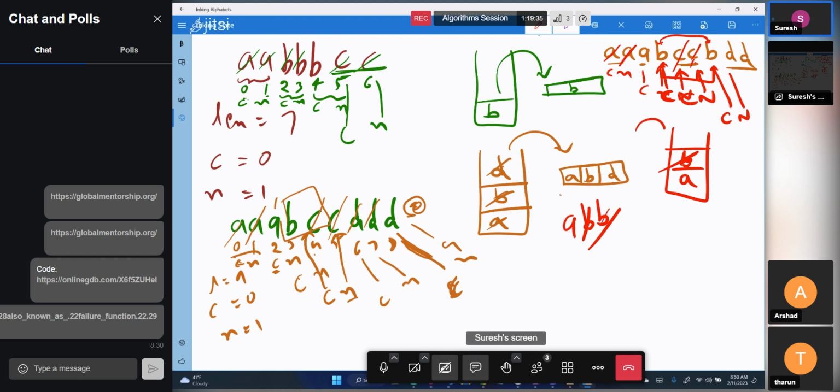So before you put something in the stack, check what is the top of the stack. If the top of the stack and the element that you want to put are the same, that's the condition. If the top of the stack and the element that you are trying to put into the stack are the same, just cancel or pop that element. Don't even put the extra B, and pop the existing B. That is the condition. Okay, we are done with that.